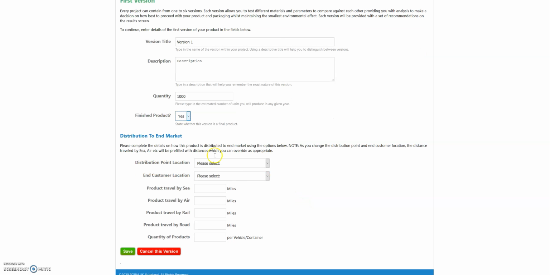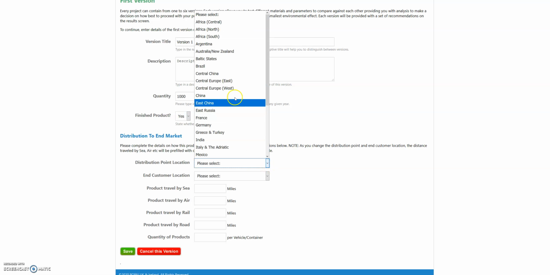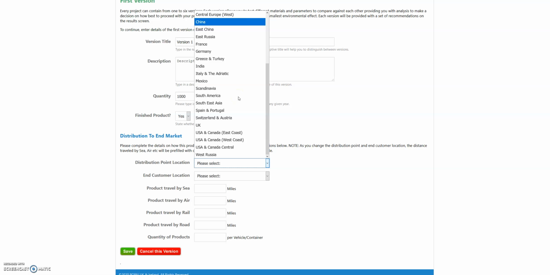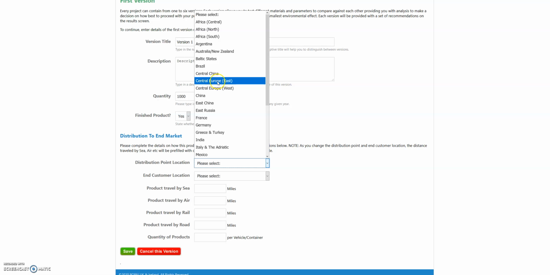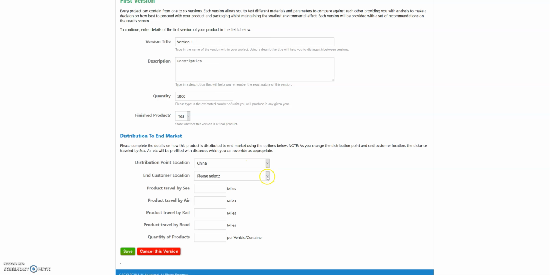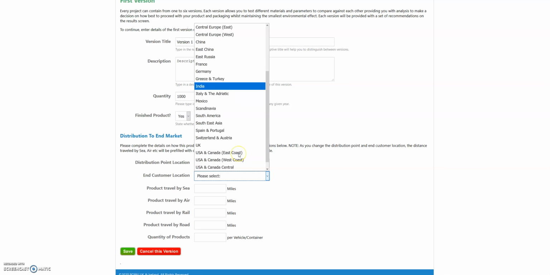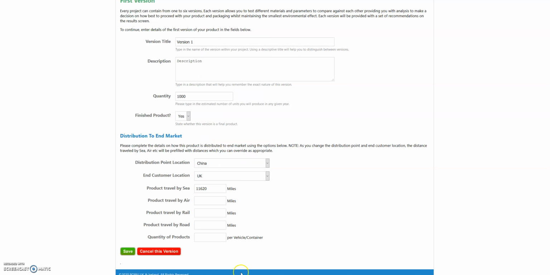And now I have to define where I'm making it and where it's going to. So in this particular scenario, there's a list of countries here that you can pick from, or regions. So let's say, just for demonstration purposes, I'm going to make this one out in China, but my end customer is here in the UK. Sustain automatically fills in this box here. So it says a general distance from China to UK, if you're shipping items across, will usually be by sea, and it's about 11,600 miles using standard shipping routes.